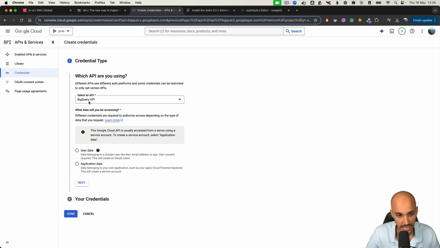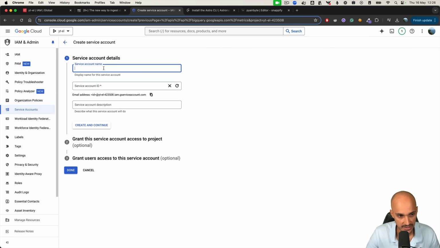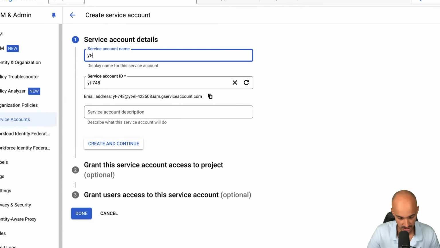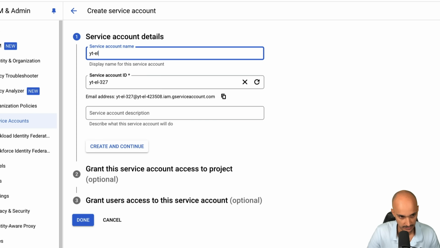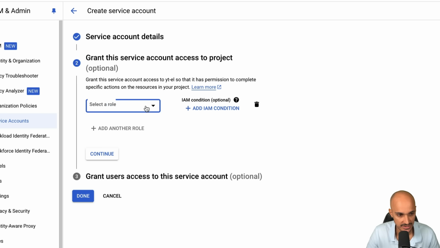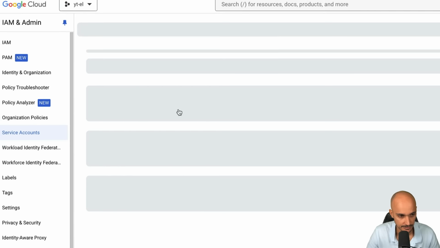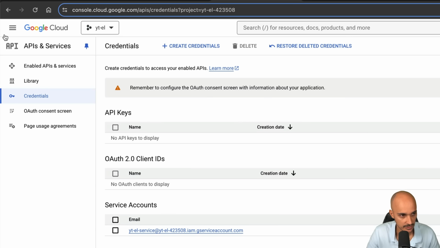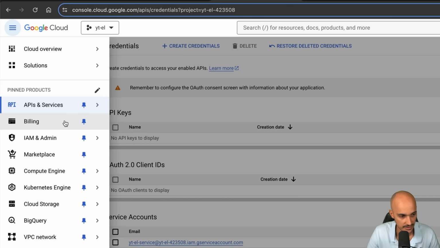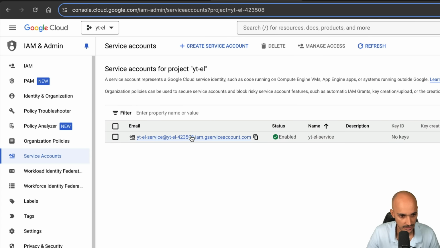Select the BigQuery API, then application data, next. Define a service account name, so let's say YouTube-el-service. Create and continue. For the permissions, select the role owner, continue, then done. And finally, go back to your service accounts by going to IAM and admin, then service accounts. Click on the service account.